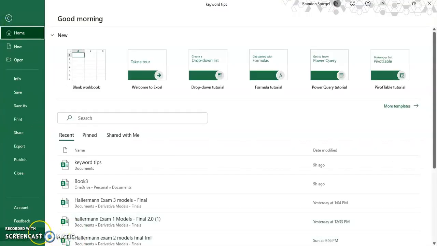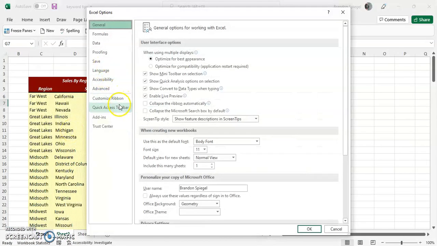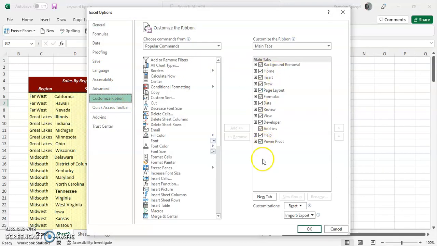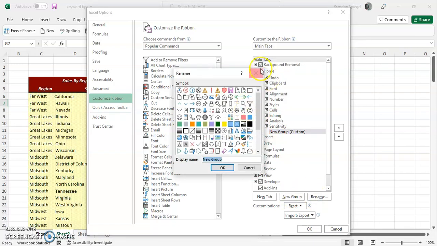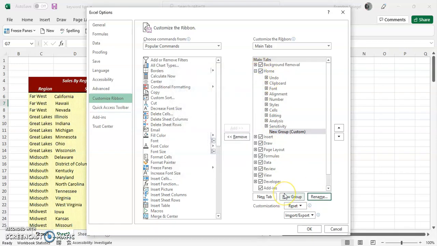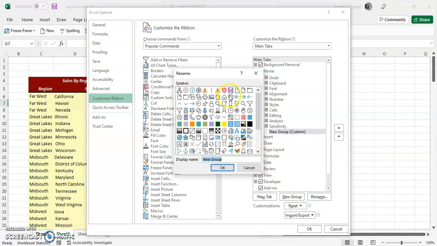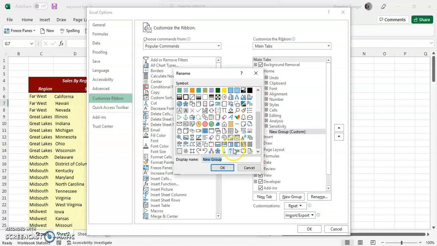But what a lot of people don't realize is that you can make your own tabs in Excel. So if we do that, you go to File, Options, then you can go to Customize Ribbon. You can either make a new tab, or you can create a new group within a tab. Let's just say we wanted to create a new group in Home. And we can rename this to be what we want it to be for the group. So just say we wanted to have an icon of a mouse, and then we wanted to have it displayed as custom group.